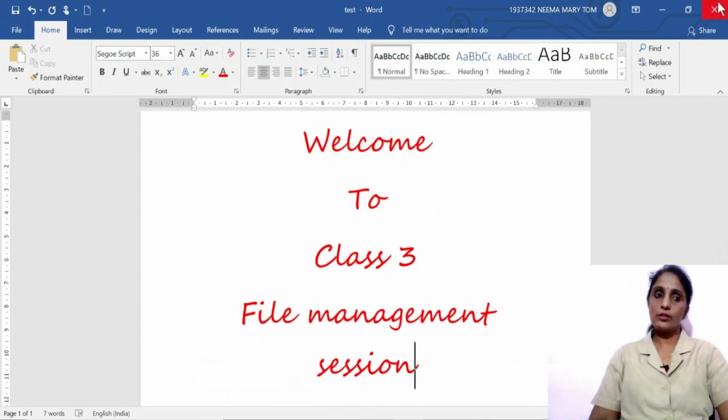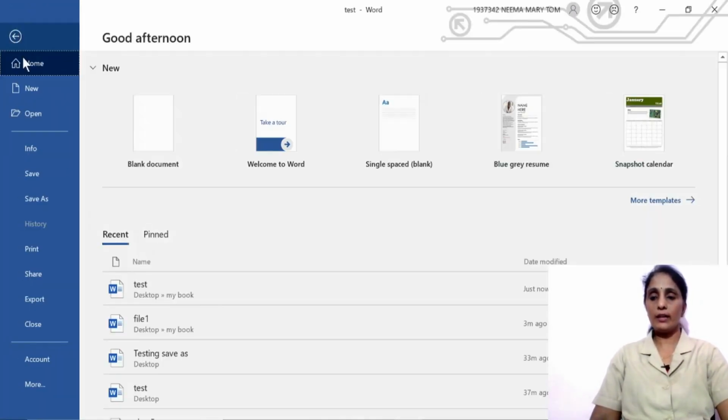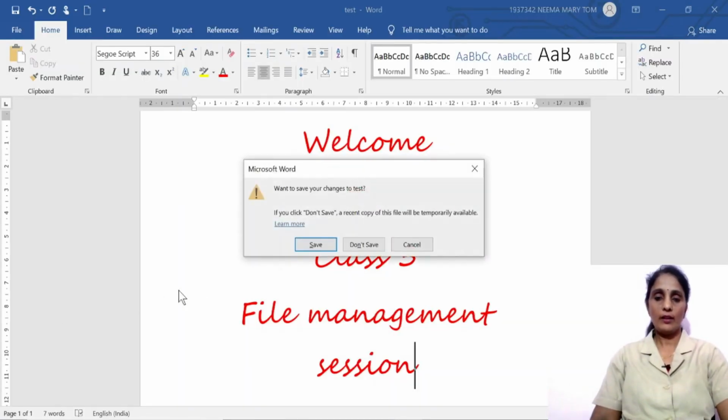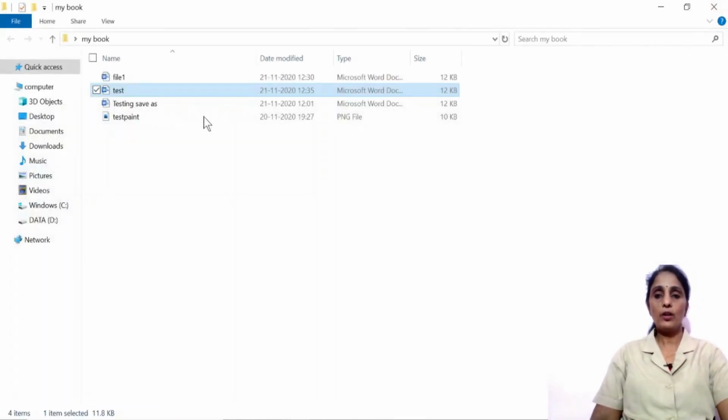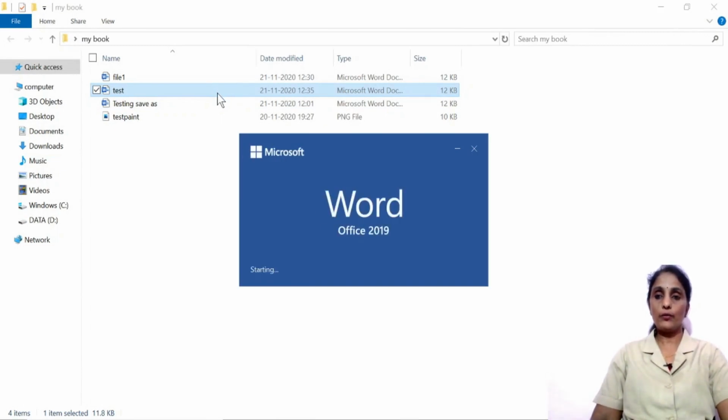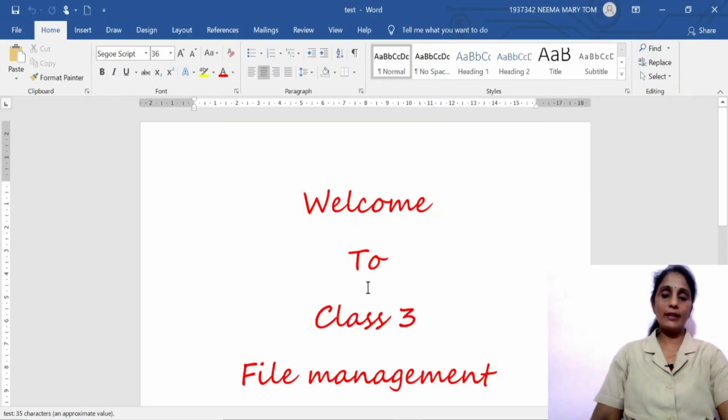Now let's close either by using this method or by using this close button. Here now I am using this file close option. Again those three tabs have appeared. Now I am giving the option save. Click on the save and close this window. Open that file. Now what you can see here, that sentence, welcome to class 3 file management, has also been appended to the existing file. So that is how to close a file.